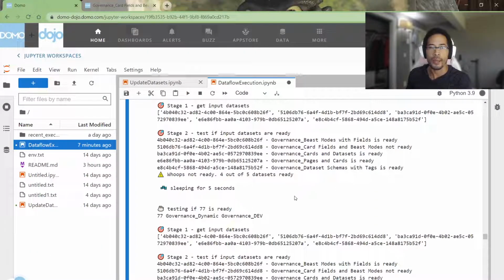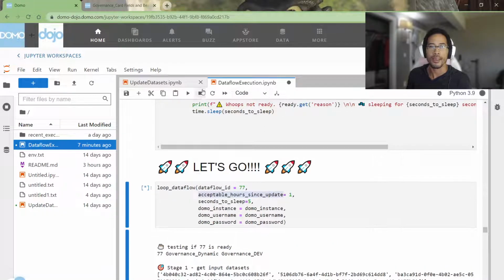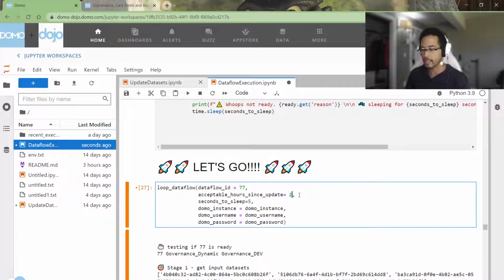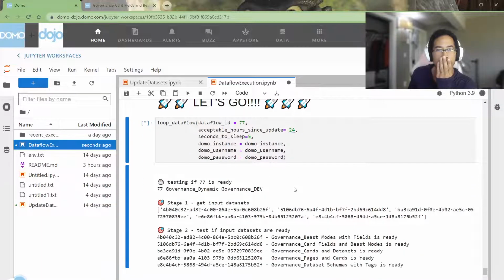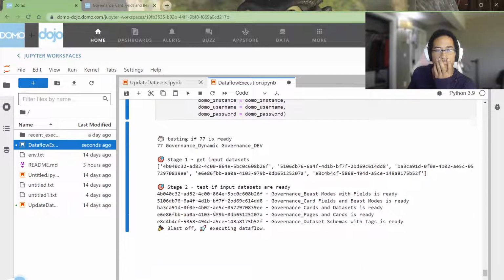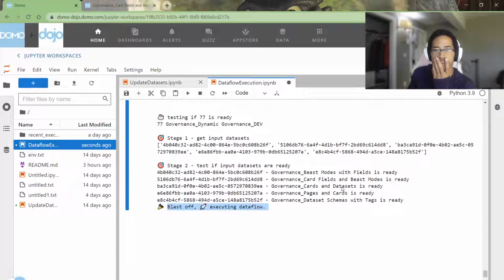What I'll do is I will stop my loop. The acceptable number of hours since last update, let's set it to 24 hours. So since it most recently ran 10 hours ago, this should work. Blast off, right? Because it ran within the last 24 hours, we consider ourselves ready to run, so I execute the data flow again.